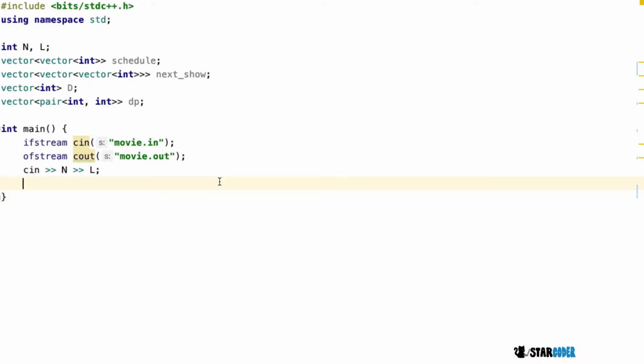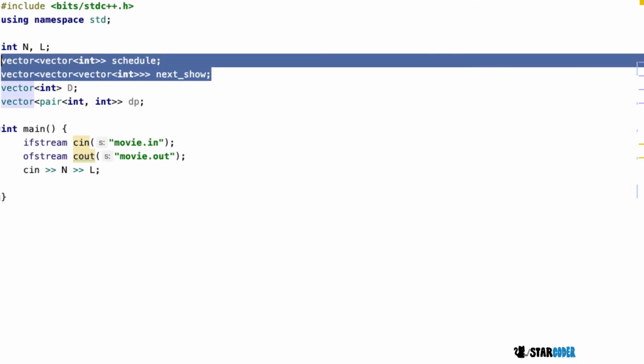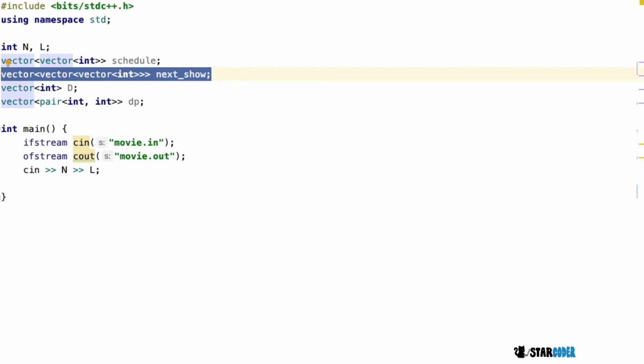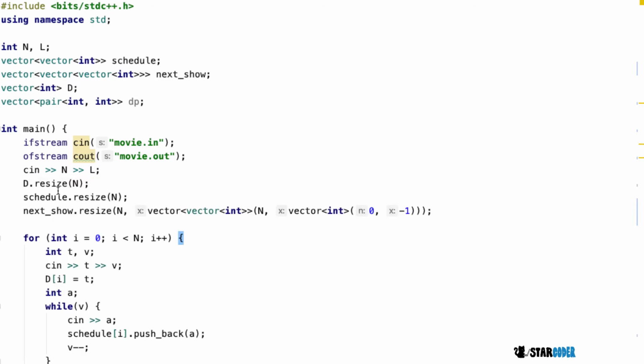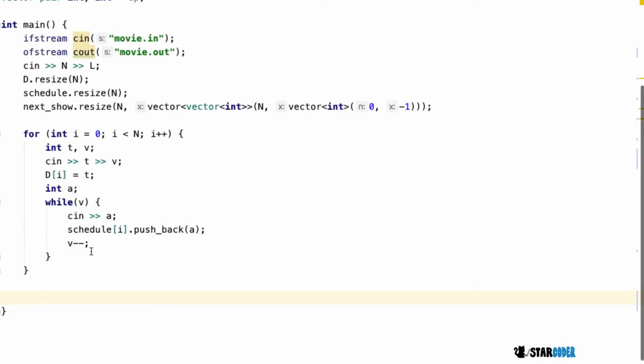We have a couple data structures for this program. Our input is going to be read into schedule, which is going to contain a vector containing the movie index with the show times, and then D, which is going to represent the duration of every movie, and then the findV I mentioned earlier is going to be nextShow, which is a better name since it basically is going to tell us the next show. We're also going to have our DP, which again is going to be a one-dimensional DP storing a pair of integers. We're going to resize everything and read in the input. Again, we're going to have the movies be pushed into schedule, and then the duration be put into D.